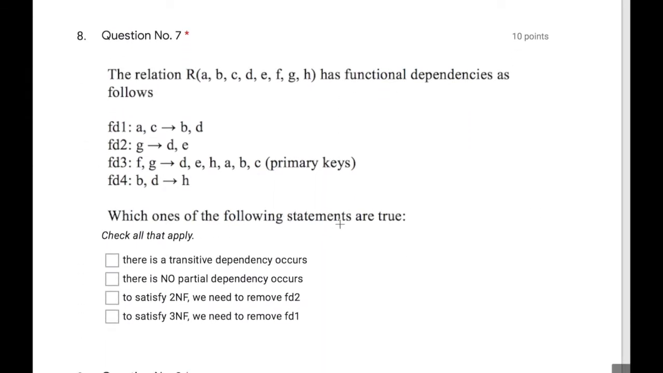Question number 7. The relation R has functional dependencies as follows. Okay, this is similar to question number 5, I guess. Which ones of the following statements are true? There is a transitive dependency occurs. Let's check. This is the primary key, F, G. And then G is part of the primary key. That means this is the partial. Okay, this one is easy. So to satisfy 2NF, we need to remove FD2. This is correct. Let's check if there is a transitive dependency.